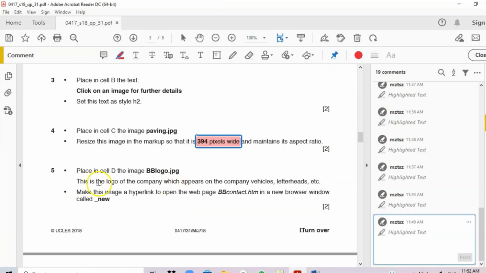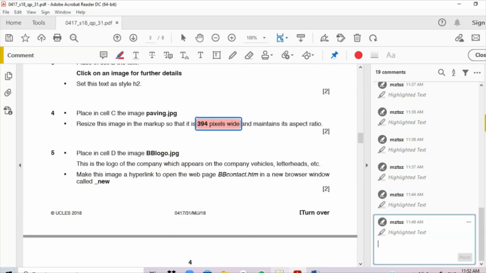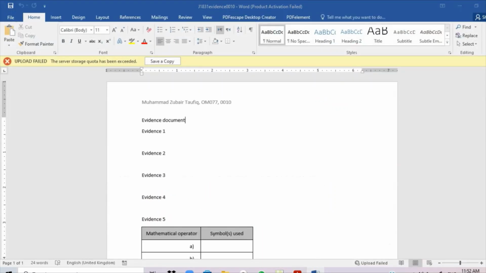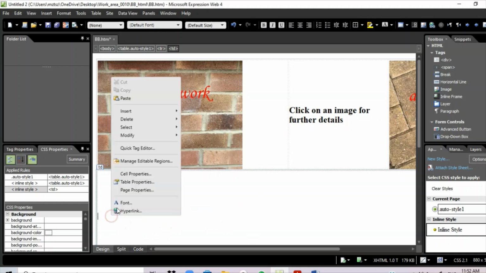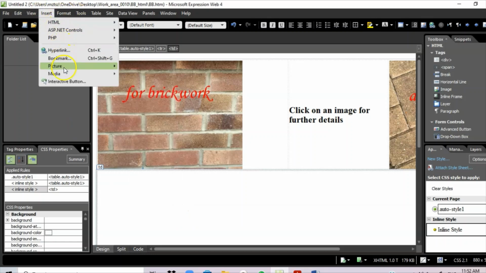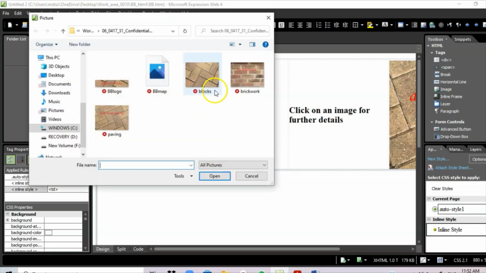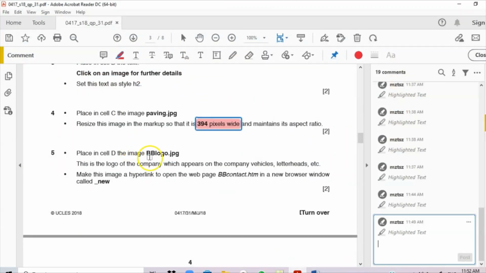Now the next step is place in the cell D the image bb logo.jpg. Now bb logo. This is the cell A, B, C and D. Now right click. Okay, no, just don't right click, go to insert, picture, from file. Now which image you want? You need bb logo.jpg.